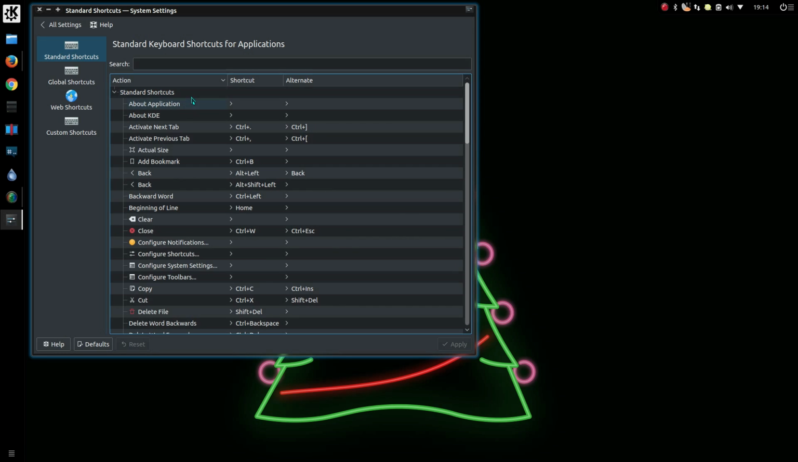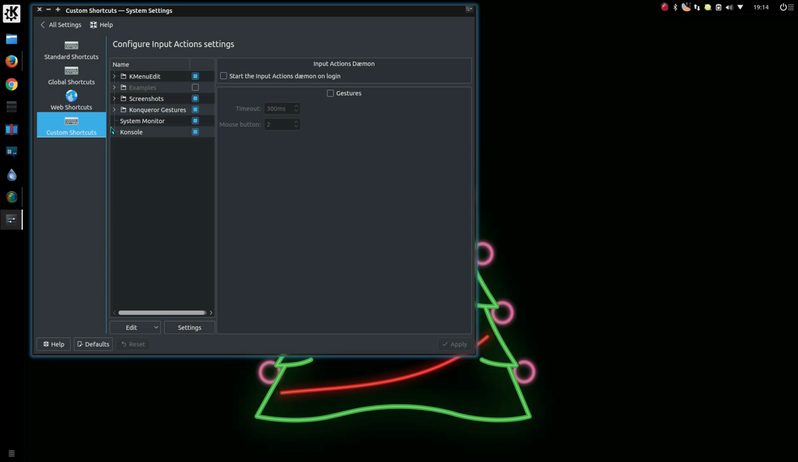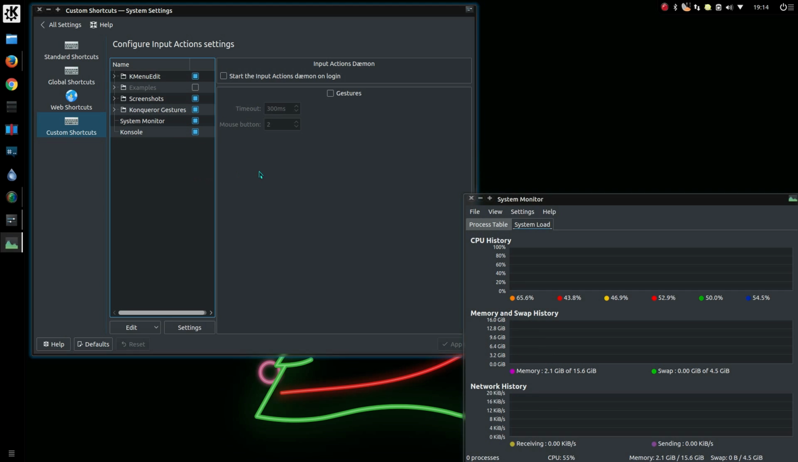There's the option to set custom keyboard shortcuts. And if you're not sure where something is, you can search for it. And you can add additional custom shortcuts as well. That's what I've done here: when I press Control Alt Delete, it brings up the system monitor. Yeah, it's using up a bit of system resources just because I'm recording the screencast as well.